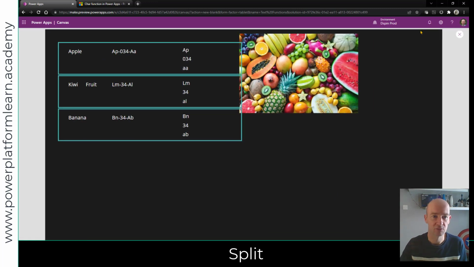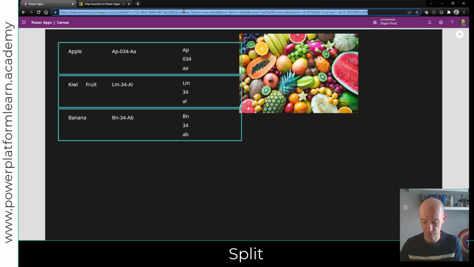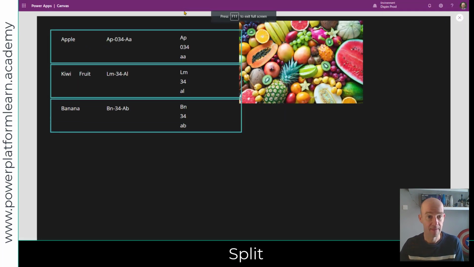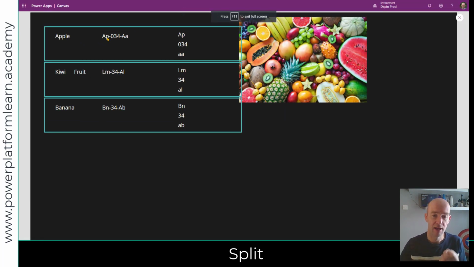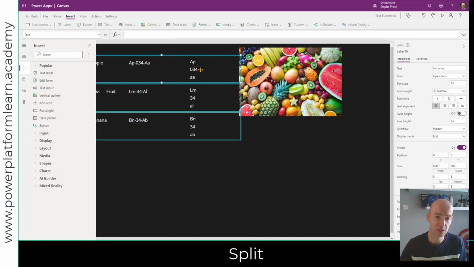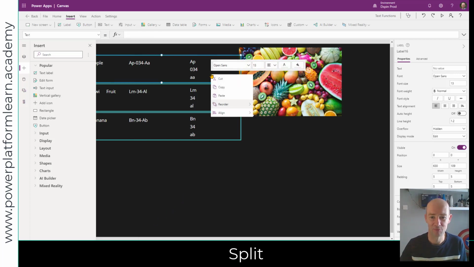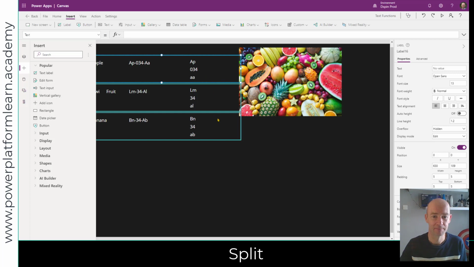So if I go full screen on this, then we can see that it has been split. So we've got AP034AA and then LM34AL. It has split it correctly. And the question people might have is, well, I just want the AP bit. That's the bit I really need. And so what you would do with that is, instead of having the gallery in there, which is now getting in my way, I need to go reorder and then do send to the back.